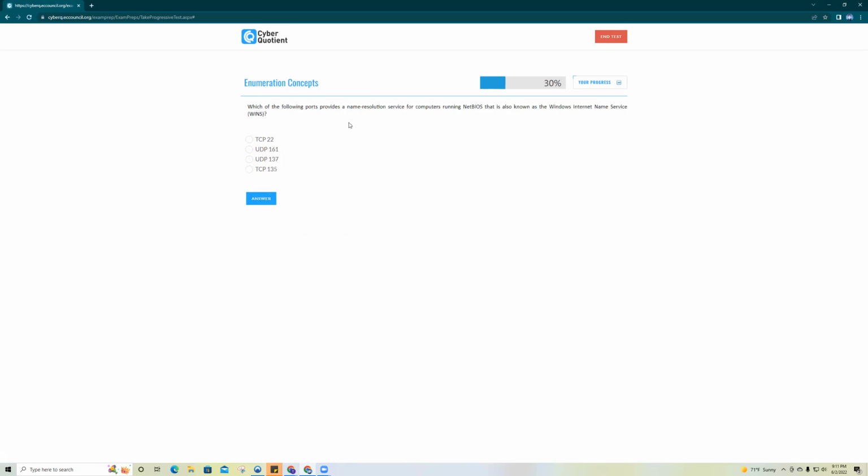Which of the following ports provides a name resolution service for computers running NetBIOS, also known as the Windows Internet Name Service, or WINS? Okay, it should be UDP 137. Which of the following protocols is widely used by Internet service providers to maintain huge routing tables and efficiently process internet traffic? BGP. Which of the following port numbers is used to exploit vulnerabilities within DNS servers to launch attacks? DNS servers, so it's 53.